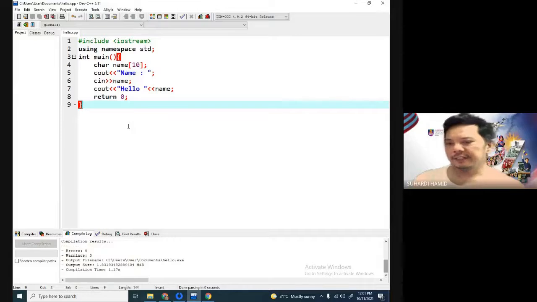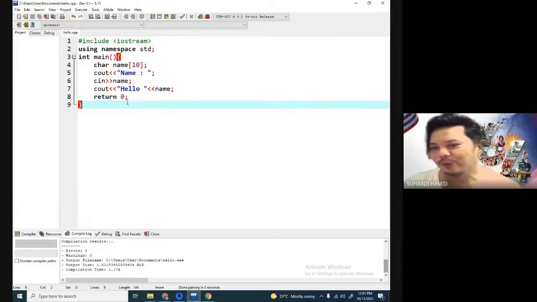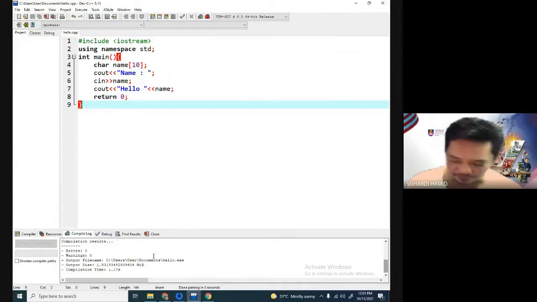Char itself is a character, only one character. So if you want to have more than one character, we have to store them in an array of characters. In this case, this array contains 10 members. What is an array? An array is like food on the table. We have an array of food.